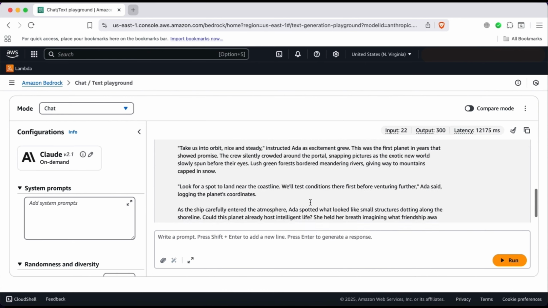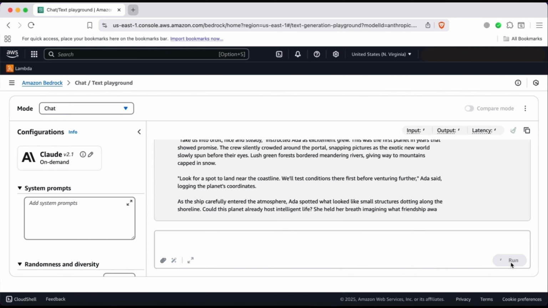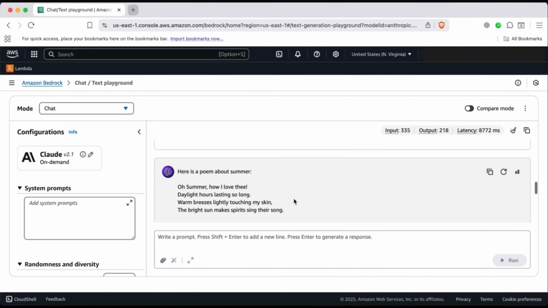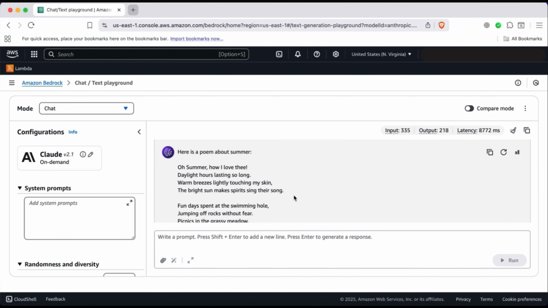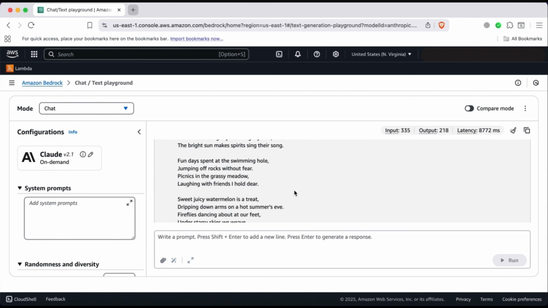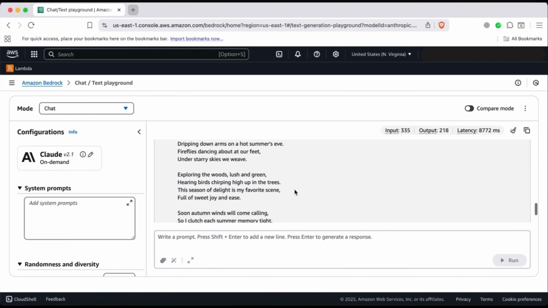Now, to understand the strength of this model, try some different prompts, such as write a poem about summer. And we're going to run that and wait for its output. So here you can see that it has successfully generated a poem about summer. You can observe the tone and accuracy of generated outputs, and you can see how this model handles creative, factual, and summarization tasks also.